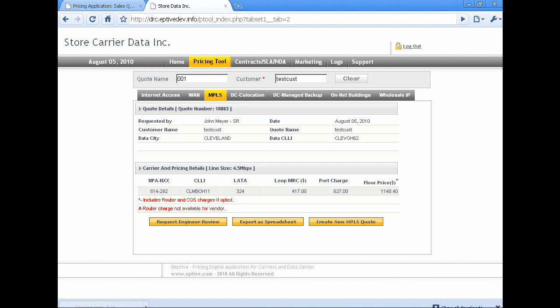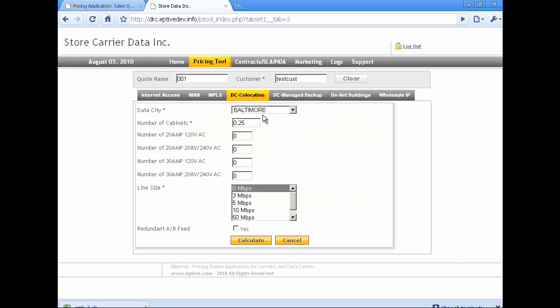Alright, the data is stored, and I'm opening the spreadsheet now. I think the system takes some time to open a spreadsheet. Meanwhile, let's go ahead with a DC colo and see what happens over there when you want to quote a system.